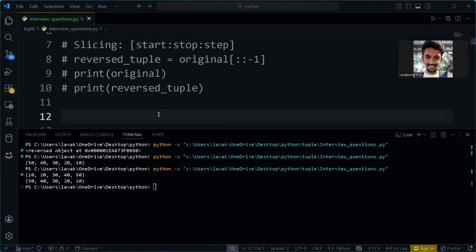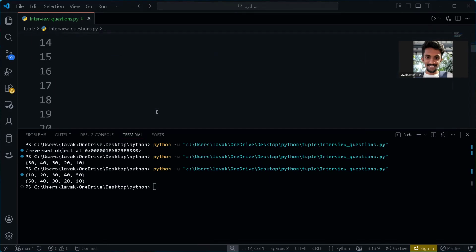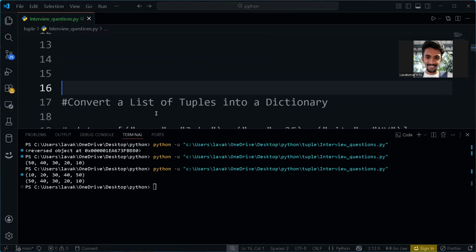Now another question that interviewers might ask is: convert a list of tuples into a dictionary. They will give you a list of tuples. I mean, basically, you will have multiple tuples, and they will ask you to convert it into a dictionary. Pause this video and try to convert the tuples into a dictionary. You might feel like it is difficult, but when you see the answer, you might wonder. So I hope you solved this.